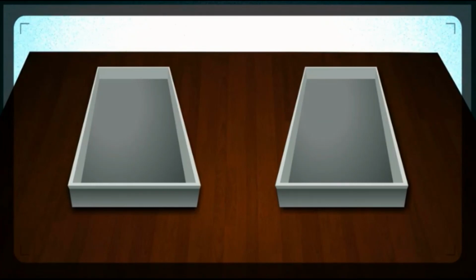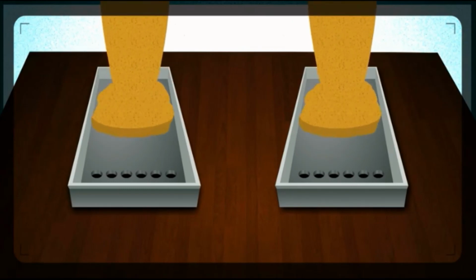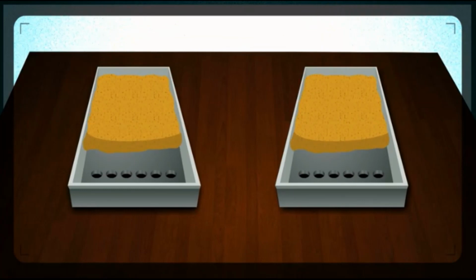As we reach the end of this module, try this activity to see how planting trees prevents soil erosion. Take 2 trays of the same size. At the end of each tray, make 6 small holes. Next, fill each tray with the same amount of soil. Leave one tray as it is. Plant grass in the other tray.